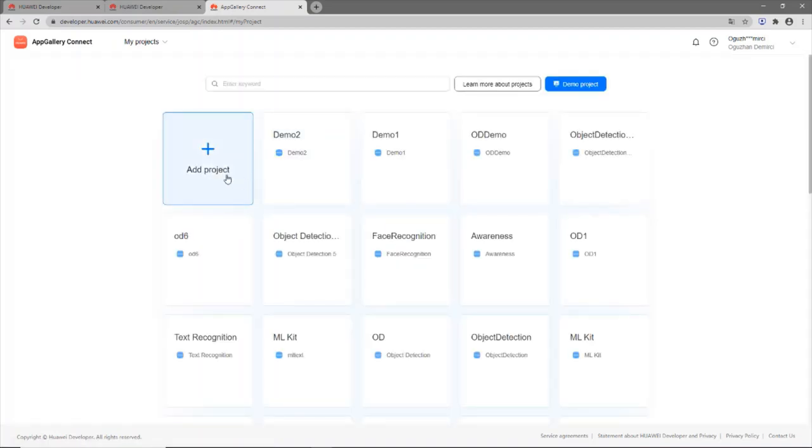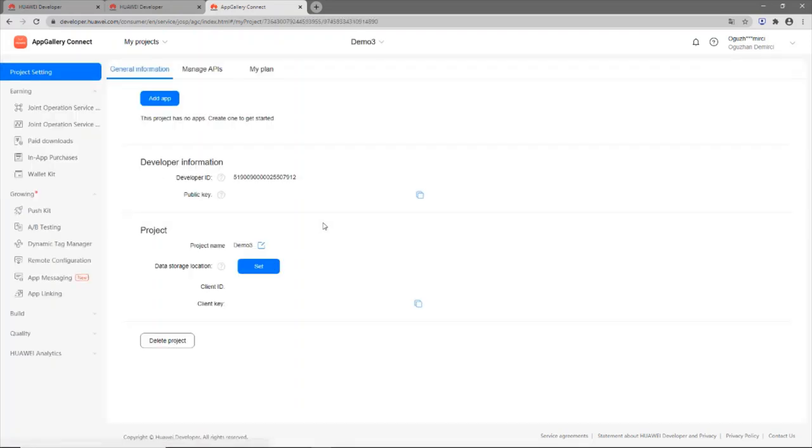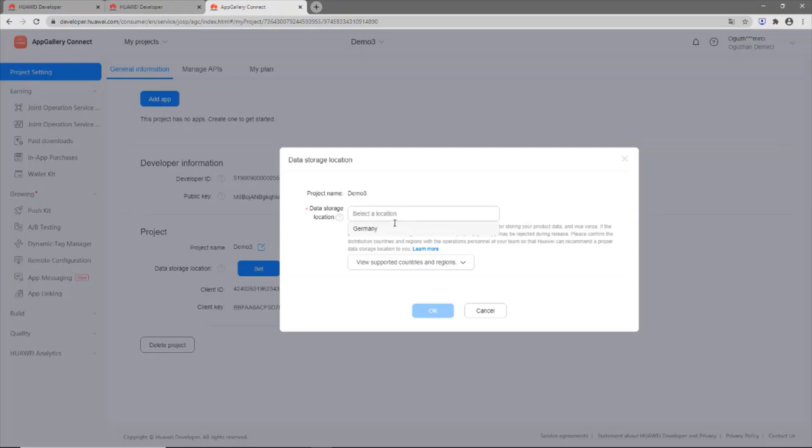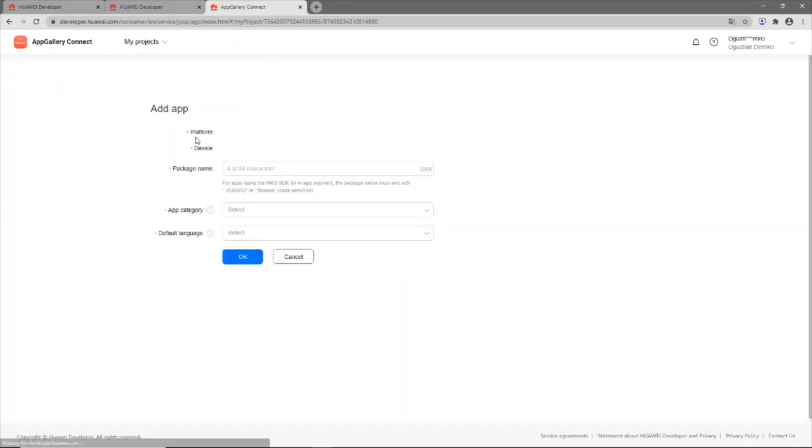And add a new project. Name it Demo 3. Click OK. Firstly, let's set our data storage location for our project. Click OK. Add an application to our project.